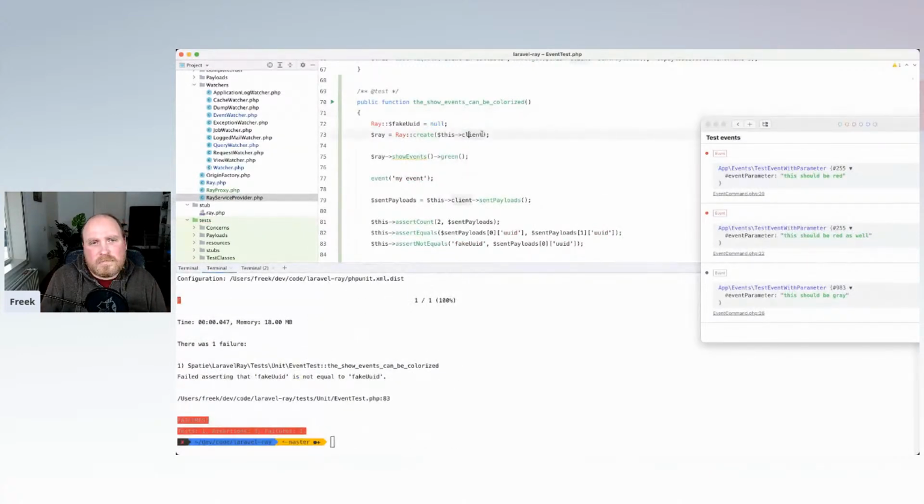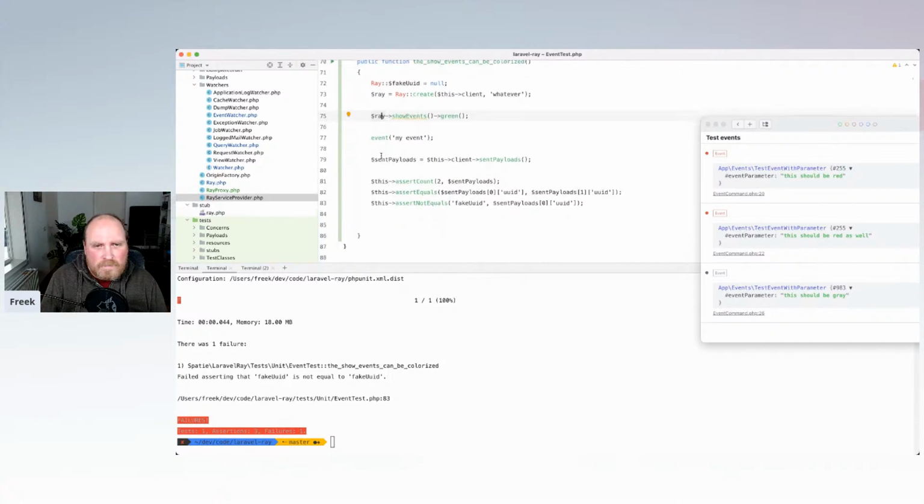And maybe I should set this to null explicitly, not an empty string. No. Let's set this to something else to see what would happen. Whatever. Oh, it still stays fake UID, and I'm using my instance here, everywhere.